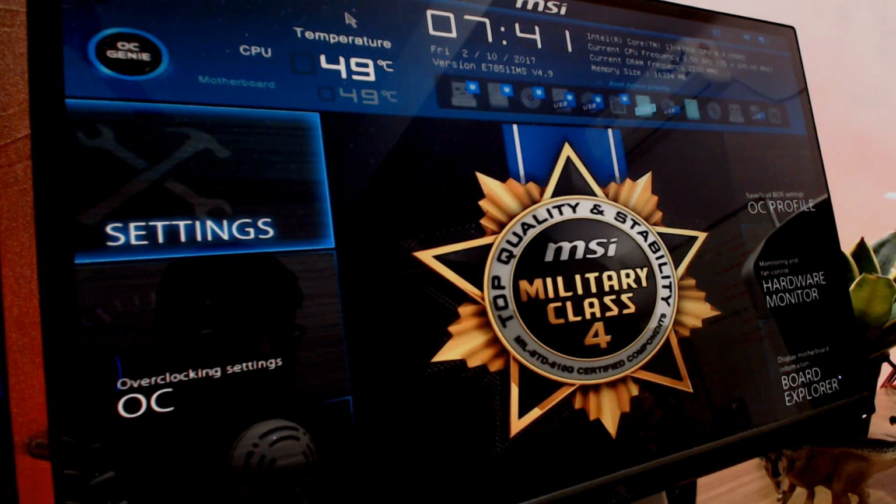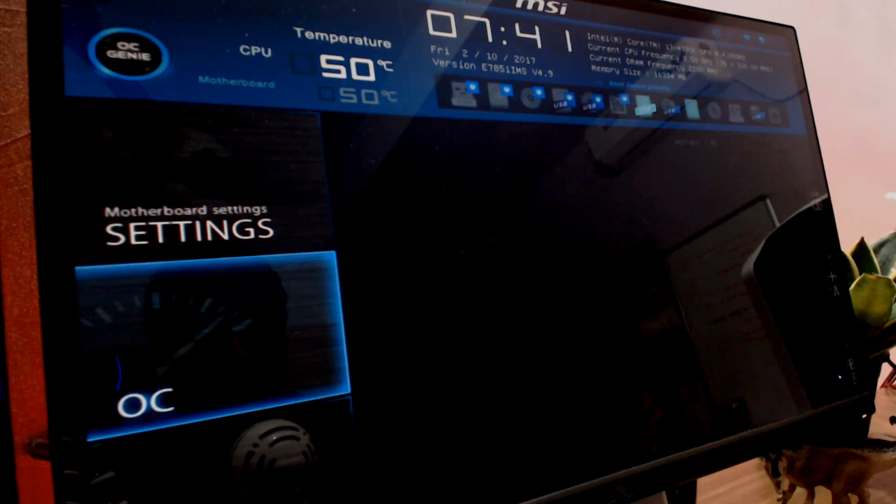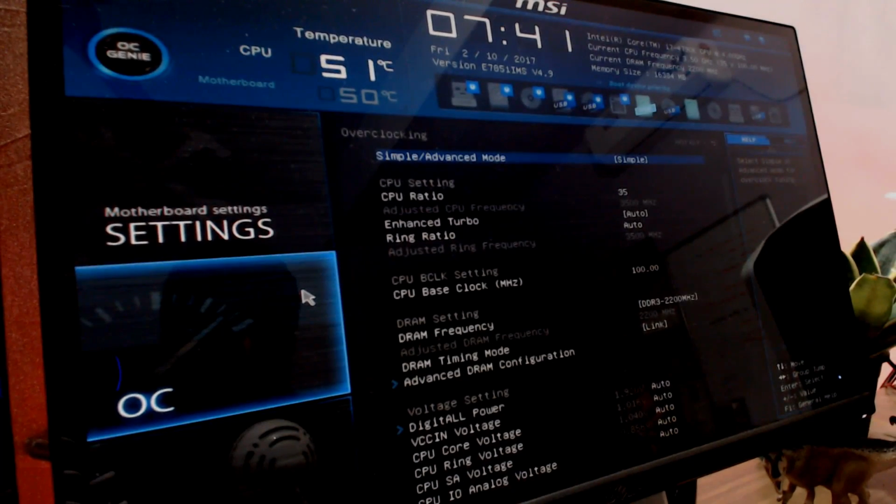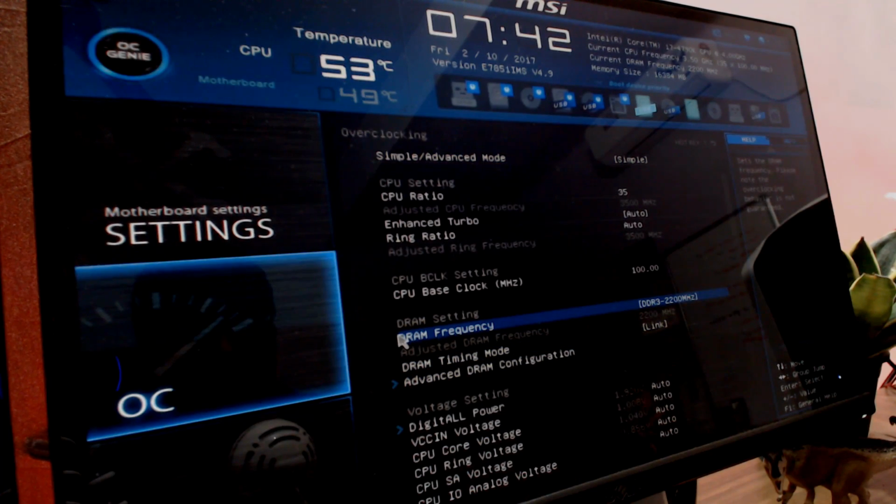on your motherboard manufacturer. Now, once you're in the BIOS, you want to go ahead and check out the overclock settings. Once again, this may be differently labeled, so the keywords you want to look out for are DRAM frequency, DRAM timing mode, and advanced DRAM configuration. So once you've located this part of your BIOS settings, you can go ahead and start messing with the numbers.